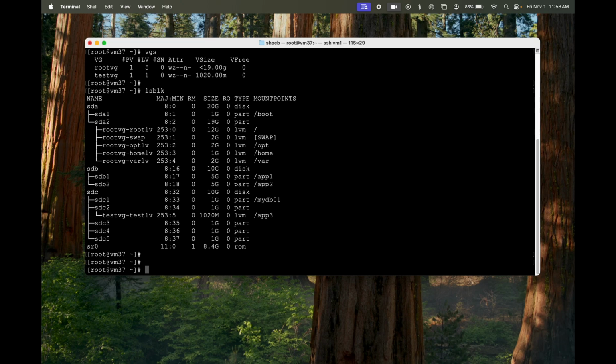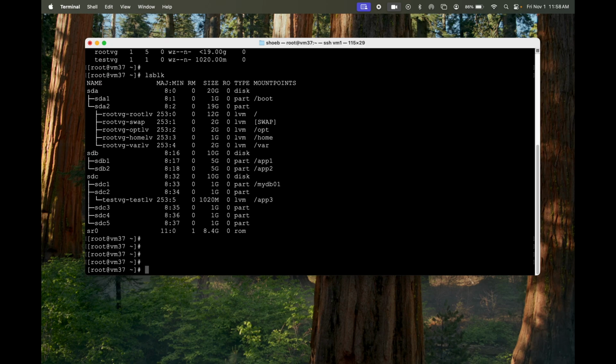You can either assign another disk like SDD, A, B, C, D, or you can just use this partition we already have. So since we have that, instead of pvcreate and all that, I can just directly use it. We know that first we have to do a pvcreate to define a physical volume, then extend the volume group. So we'll just do vgextend.